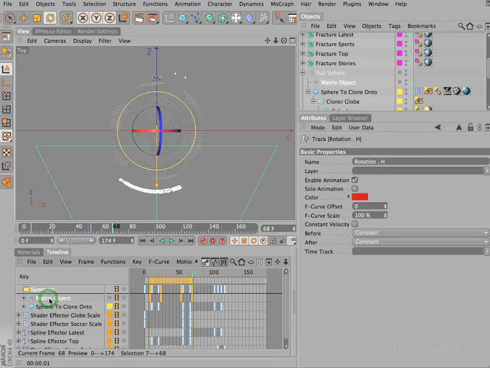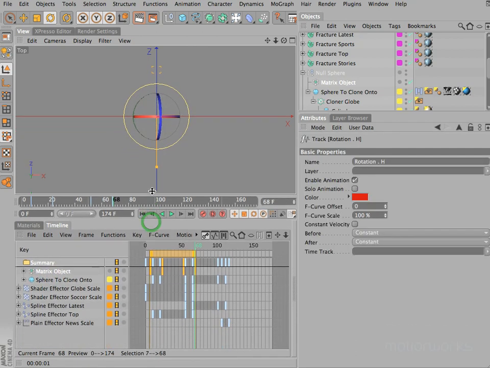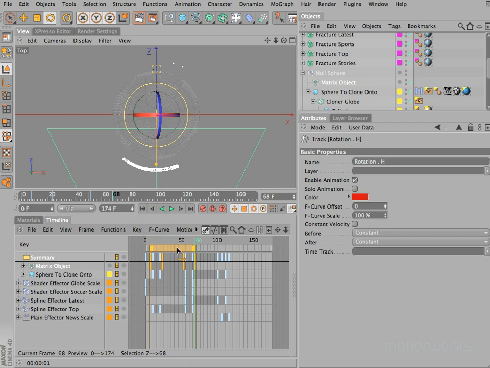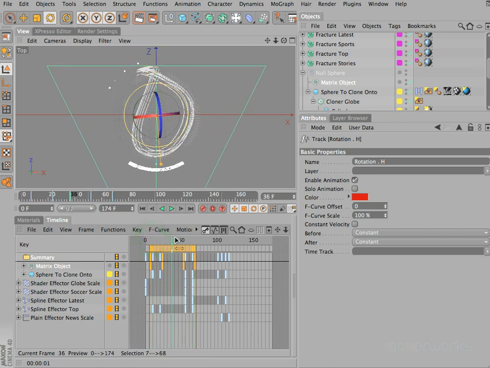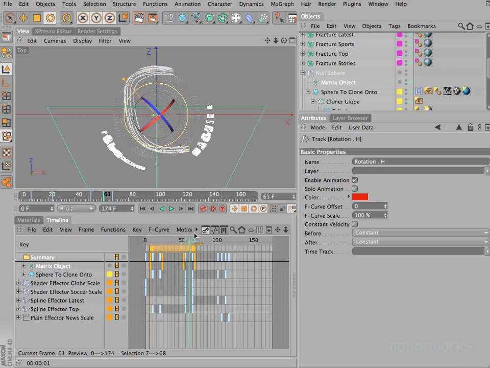Now I do think we need to just come in and check the F-curve for this, because all the time the matrix object is behind the sphere, it is static, it won't be tracing any splines, but if we have any movement on our F-curve, it may move backwards and forwards and we'll get a small spline being generated. We can scrub through and you can see that that's actually what's happening.